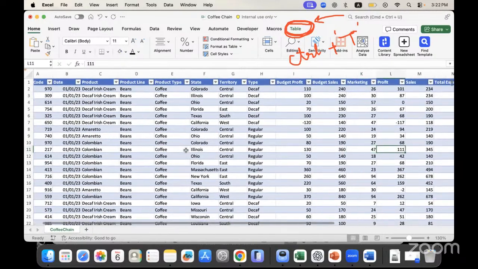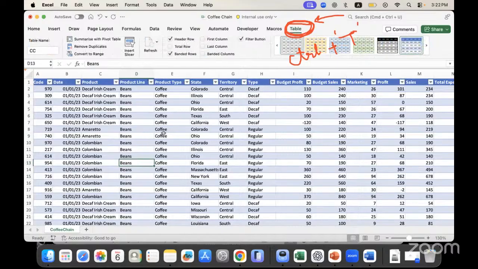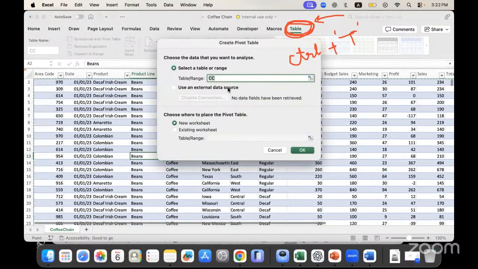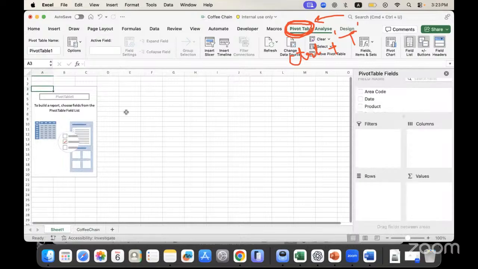I could simply create something called a pivot table. To analyze this data, I could create a pivot table. On the table ribbon itself, we have this option called summarize with pivot table. A pivot table is a way to analyze and summarize the data. Very interesting feature. So I'll go to summarize with pivot table. The entire CC table has to be taken and analyzed and summarized, so I'm taking the CC table. I'll click on OK. You see the pivot table.